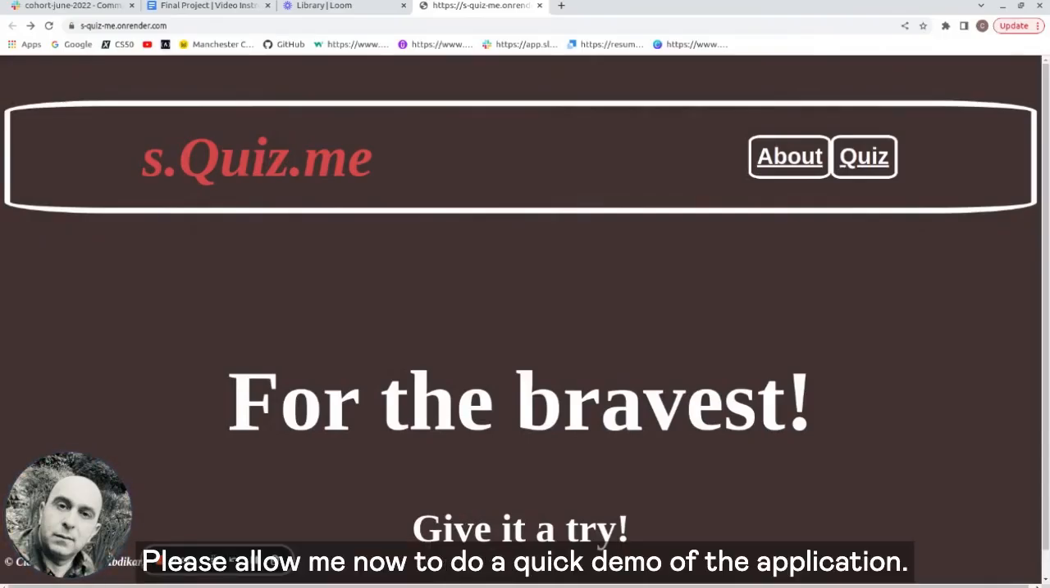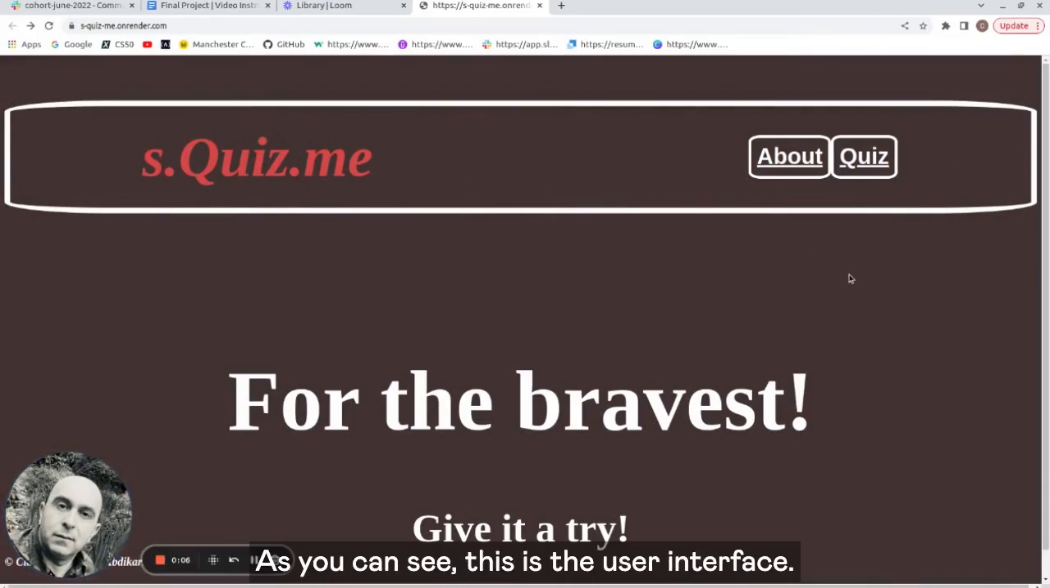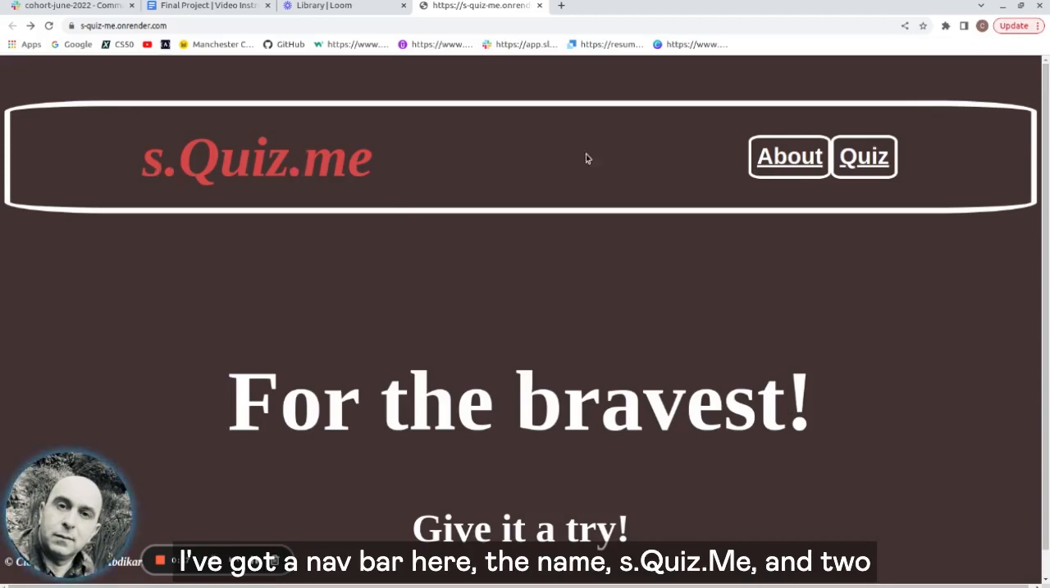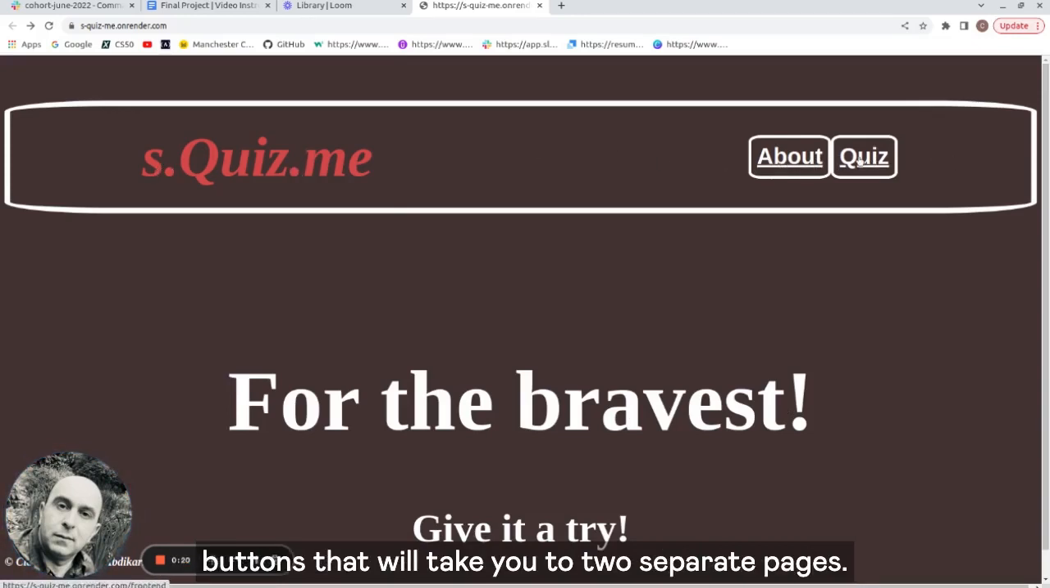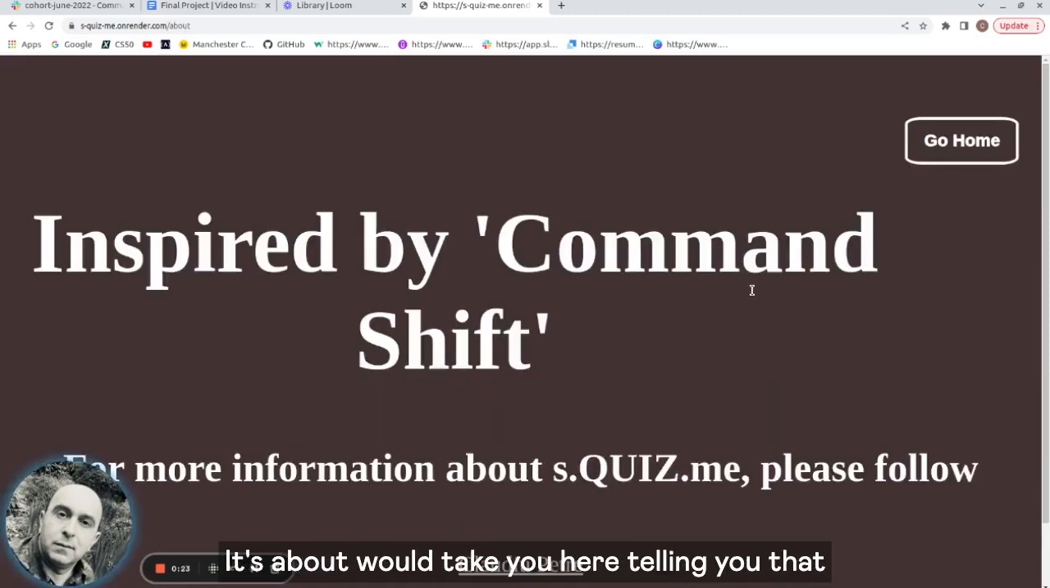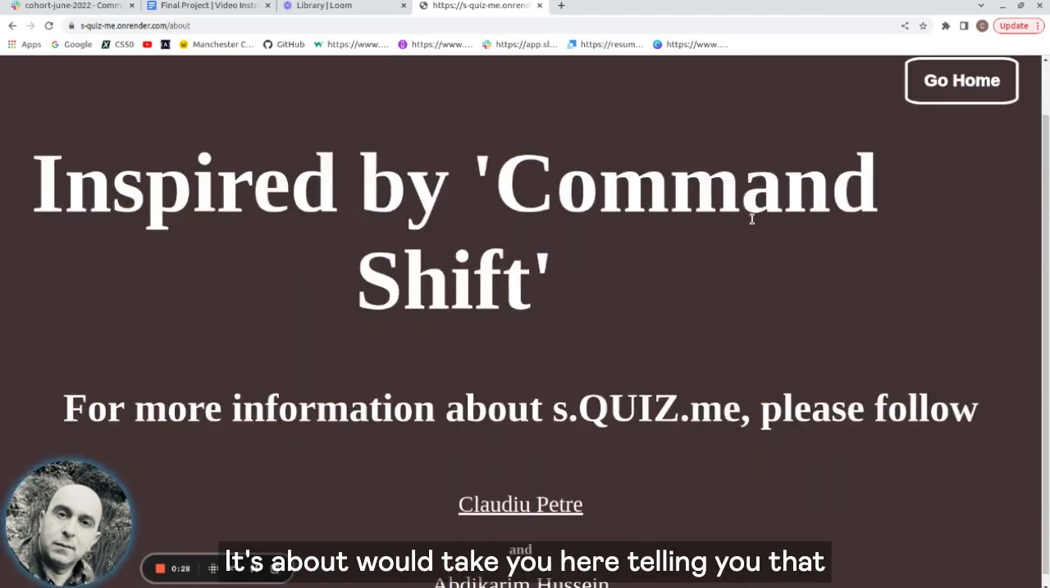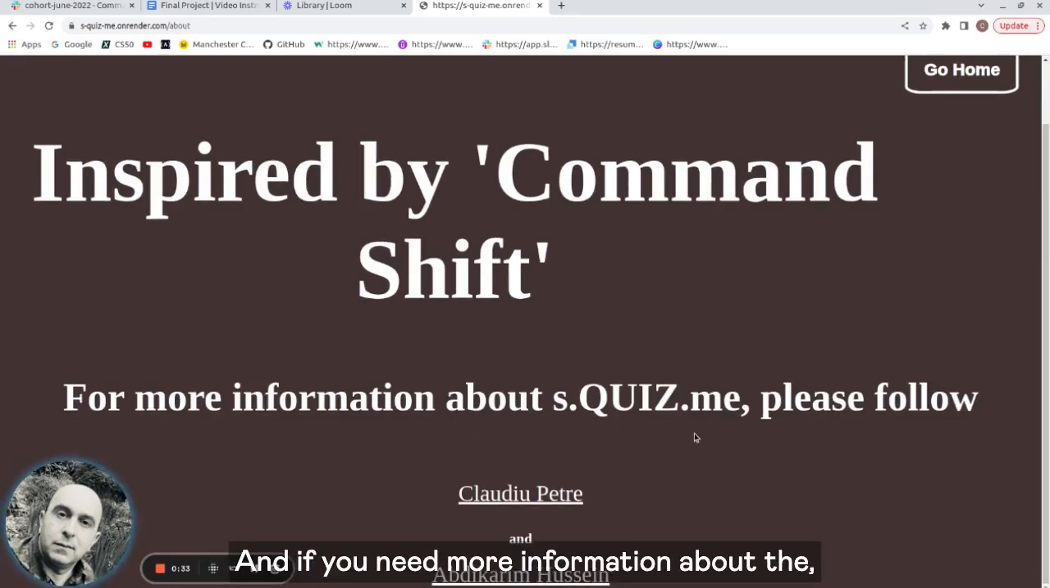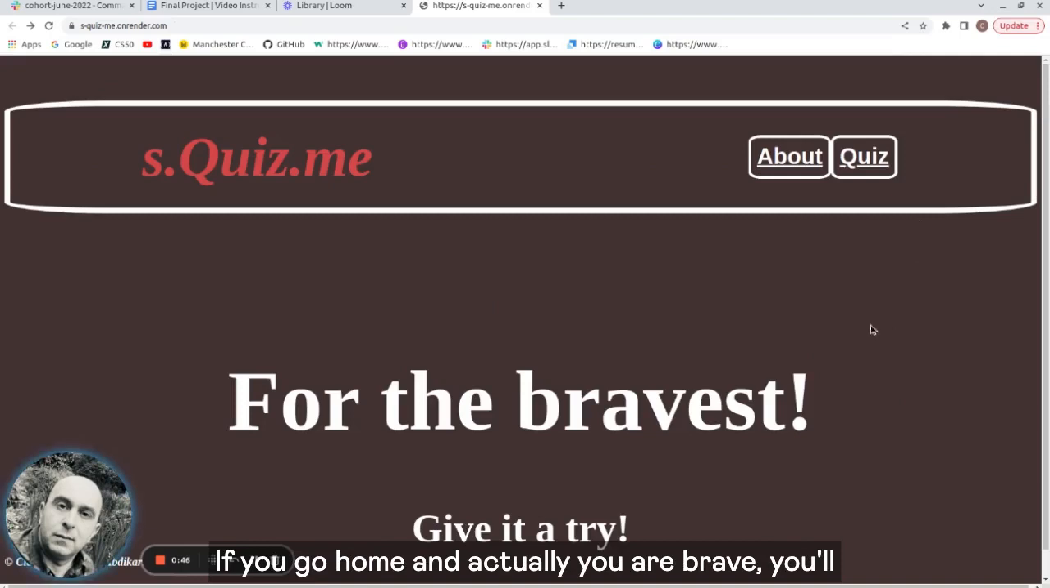Please allow me now a quick demo of the application. As you can see, this is the user interface, simple but effective, and it's for the bravest only. So if you're brave, give it a try. I've got a navbar here with the name SqueezeMe and two buttons that will take you to two separate pages. About takes you here, telling you that Command Shift inspired us to build this app. And if you need more information about how the app was built, you can access mine and Karim's GitHubs for more details. If you go home and you're brave, you take the quiz.